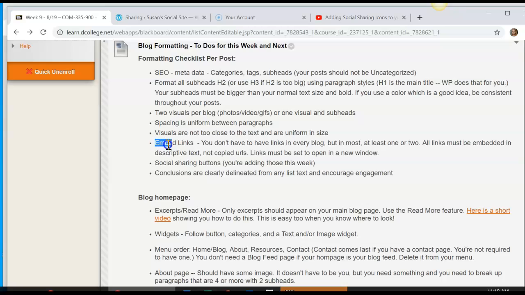The embed links. I've got to tell you guys, this drives me a little crazy. You never have a naked link on your site. You don't have them in resources, and you don't have them in your regular posts. You just do not do that. All links must be embedded in descriptive text, and you must set them to open in a new window.